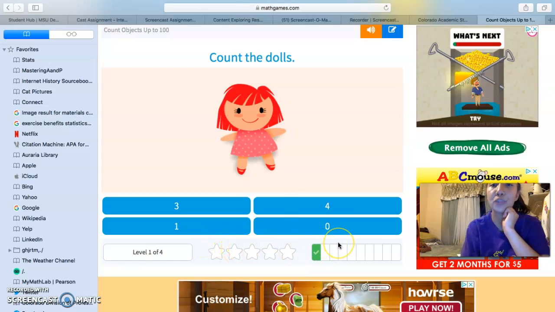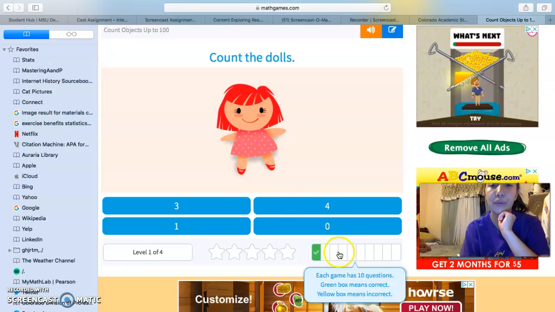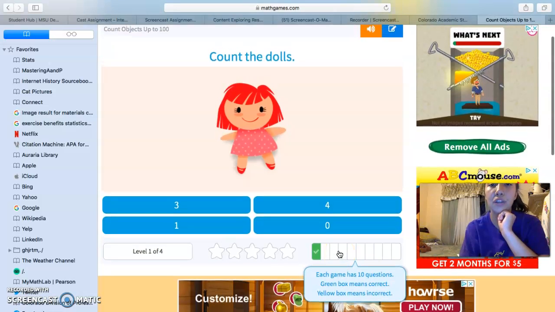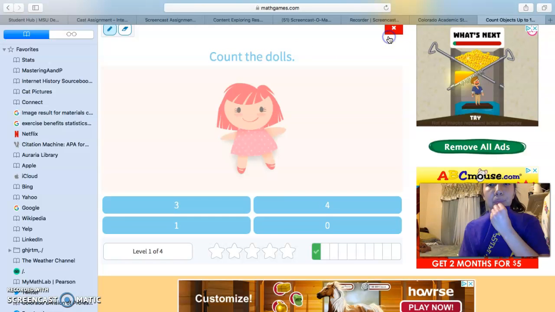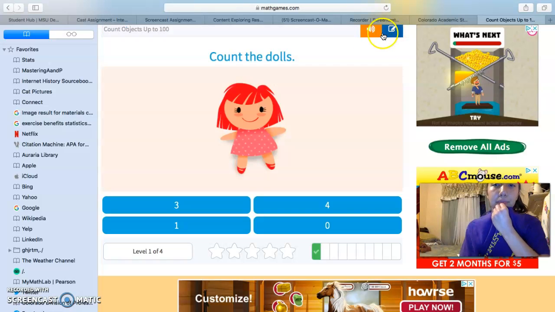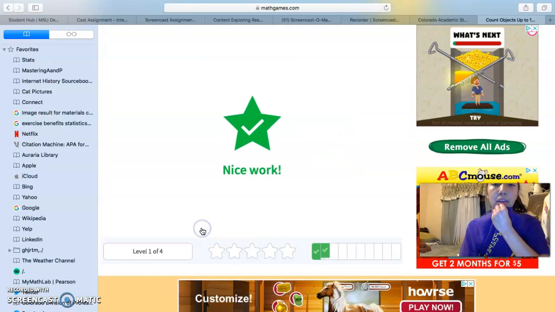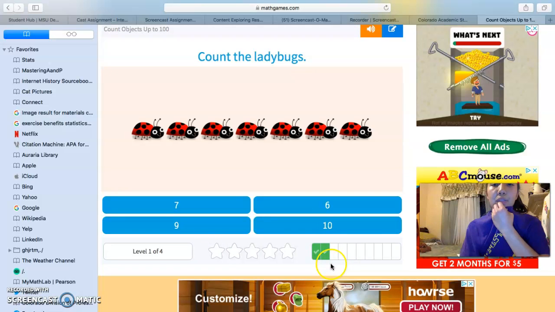Okay, so I'm going to do a second question with you, and then I'll leave you guys on your own. So it says, count the dolls. Here, I have a doll. And I'm just going to use my keypad. 1. Exit. Look for my 1. Click on it. Nice work. So I got another check mark because I got it correct.